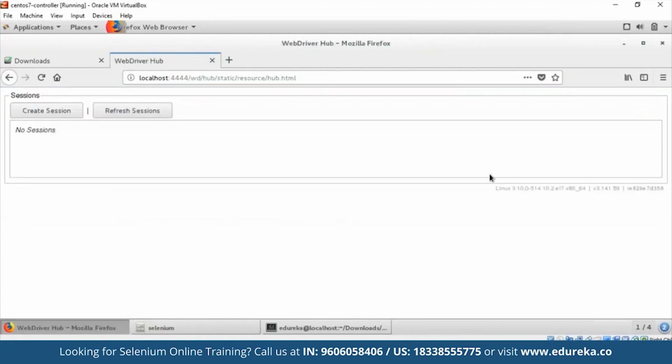In this console is nothing but the WebDriver hub. So when you get this page or the previous page, that is the Selenium standalone console, repeat, that is the Selenium standalone home page, it means your Selenium standalone server is up and running in a proper way.